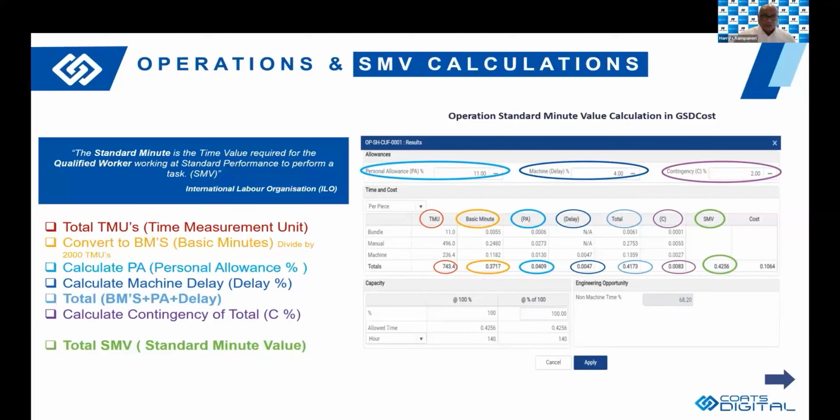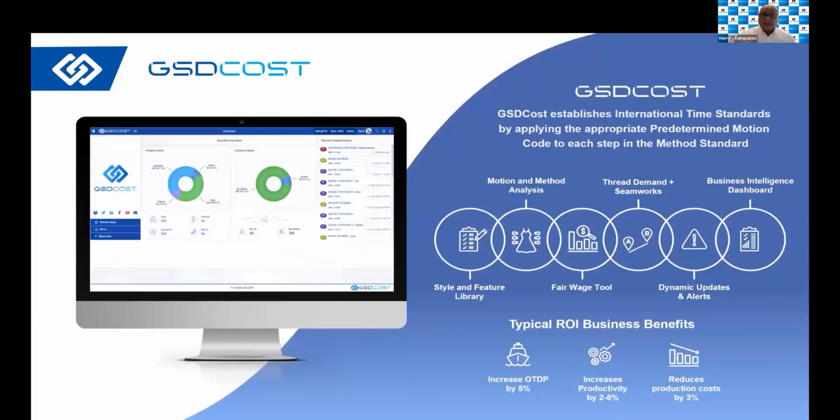So next, what we're going to look at is the GSD software cost. What is the GSD software solution? It is hosted on Microsoft Azure. It has a lot of functions, and this is where the styles and feature libraries are stored, so you can easily retrieve them. You can see on the screen the new look of the GSDCost dashboard. On the dashboard, you can visually see what's inside your system and what's been viewed last, and then you can quickly open up the analysis that you're there.